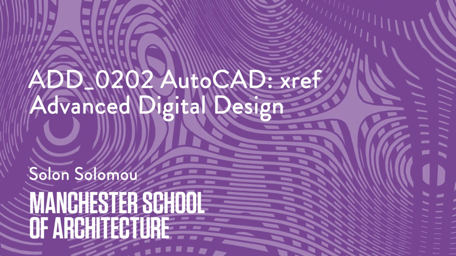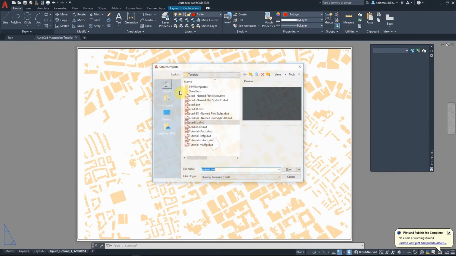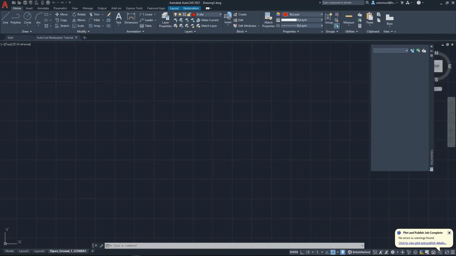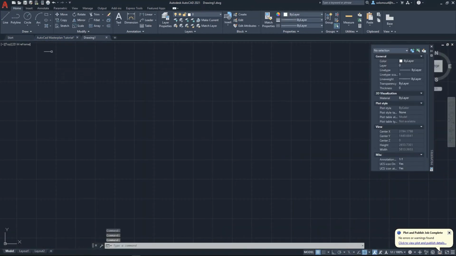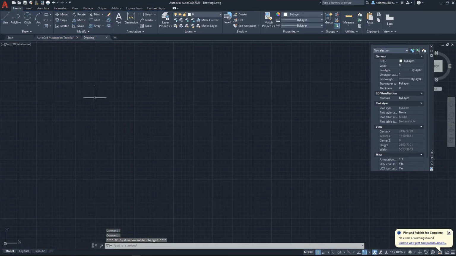So let's create our new file. A new drawing, and we want it to be AutoCAD. So yeah, that's fine, and that's okay. Let's just open that. Now we have different tabs here. We've got a previous session here. We've got a new one there.